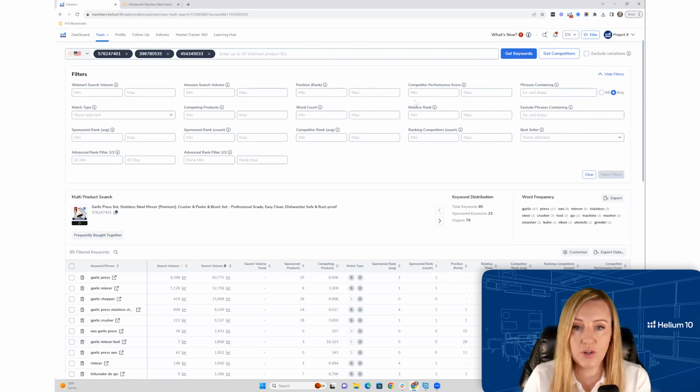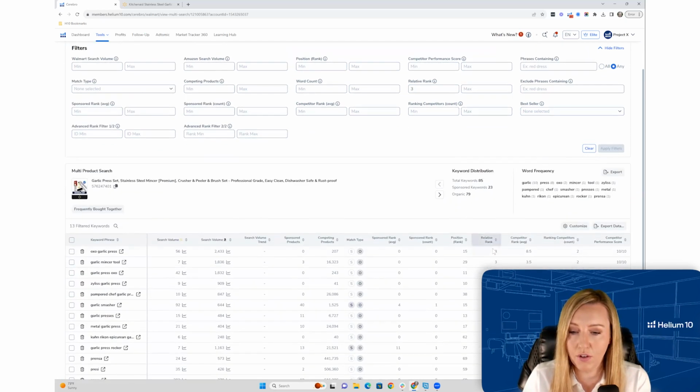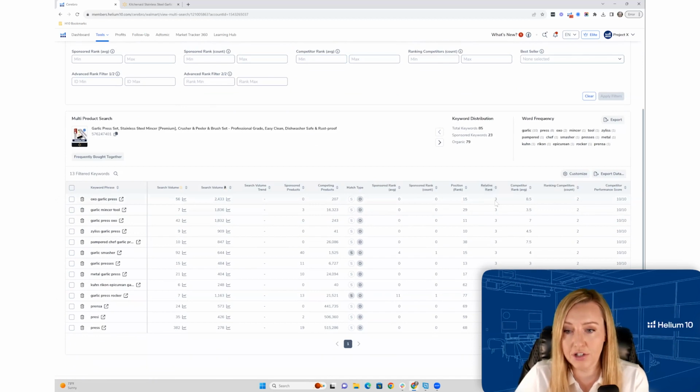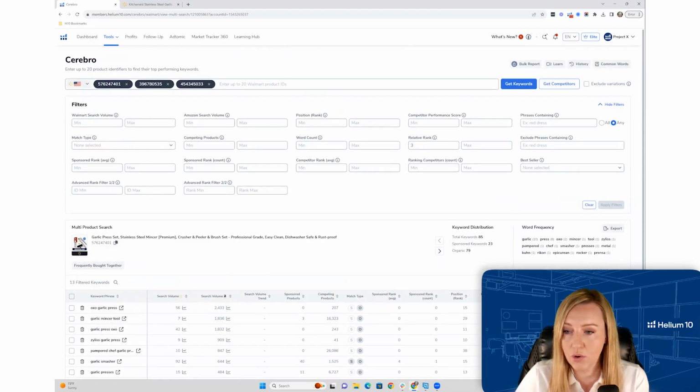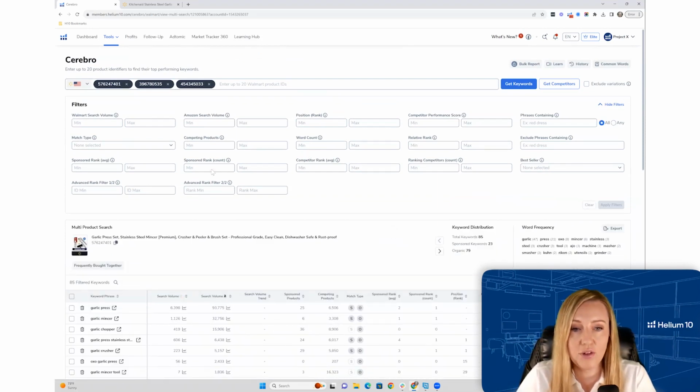So you can actually do a relative rank, a minimum of 3. If I go in here and put a 3, and apply the filters, then you're going to see all of the keywords that your competitors are beating you on. It looks like we're 15th here, we're 29th here. That's a good way to find where your competitors are beating you so that you can target those keywords. Every time you go back to a search, I always like to clear the filters again.